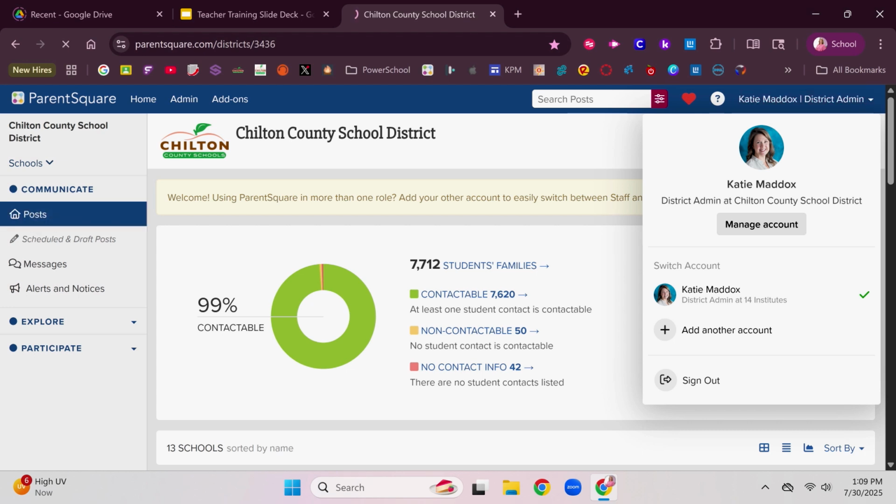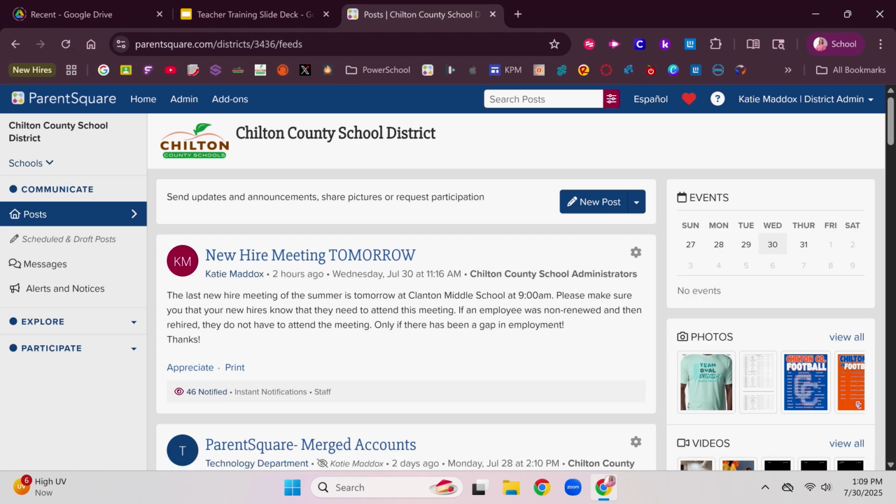So this is kind of what our home screen looks like. Yours may be a little bit different. You may see more of a screen that looks like this, where you see more posts and things like that. So first, we're just going to go look at those notification settings.